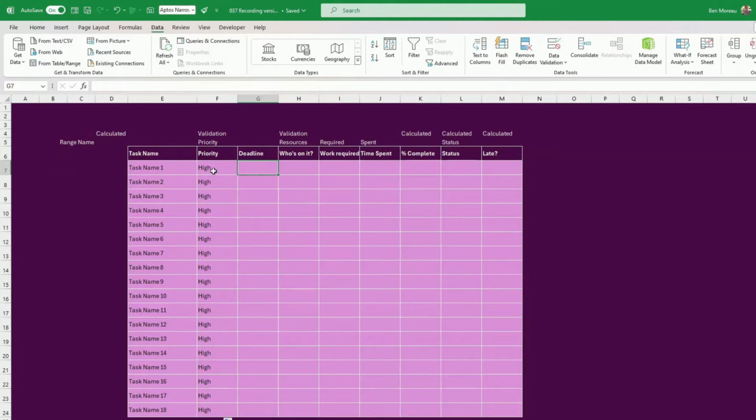So here, the deadline for each task. I'm just going to put a date here. After, I will change that. First off, I should put something in the future, 2024. Now, who's on it? That's not a very politically correct way to say the resource.